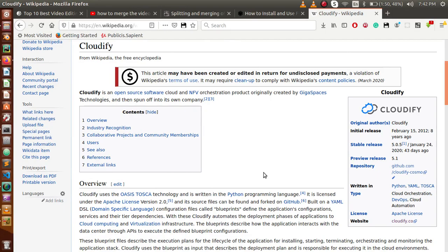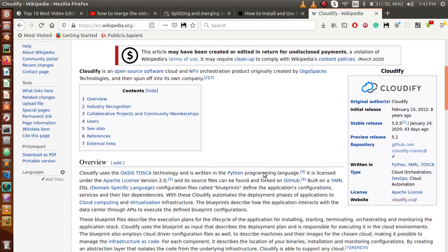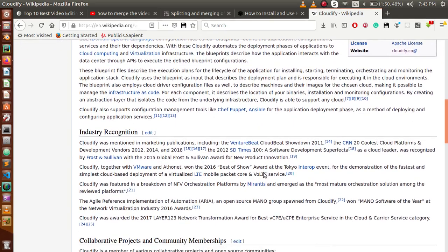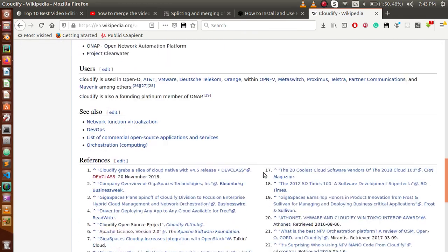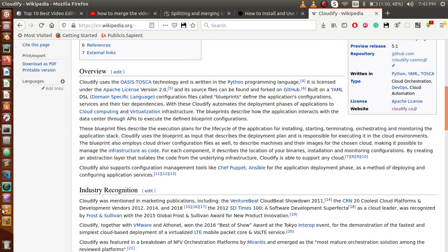This tutorial is about Cloudify. Cloudify is an open source software cloud and NFV orchestration product originally created by Gigaspaces Technologies and then spun off into its own company. And Cloudify uses OASIS TOSCA technology and is written in Python programming language. And for more details, you can visit the Wikipedia page.